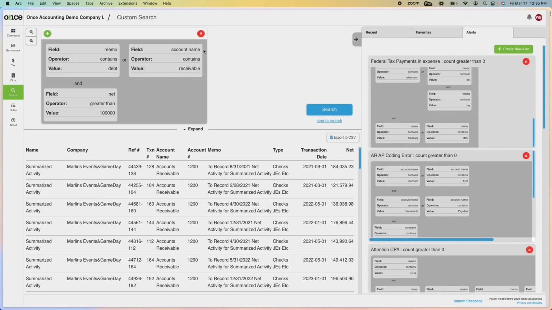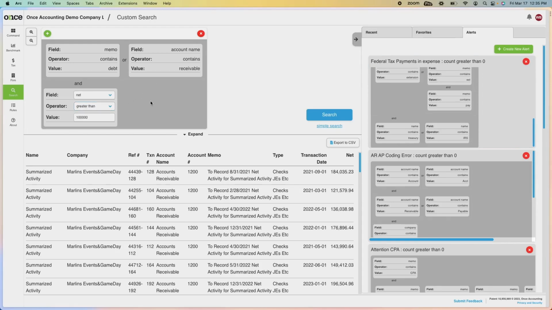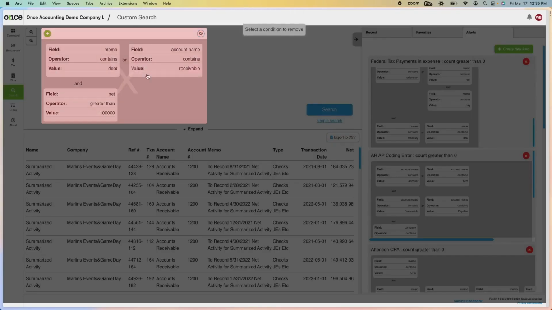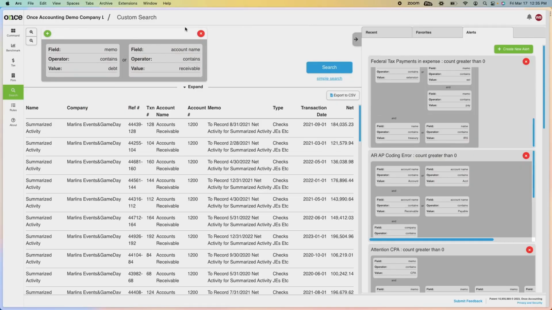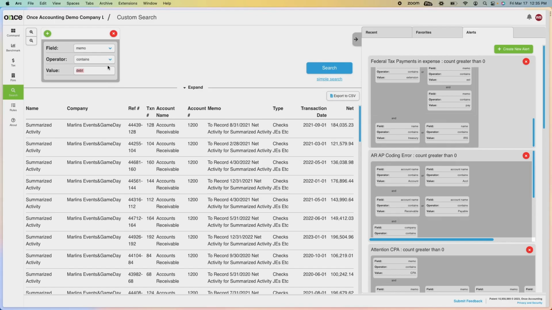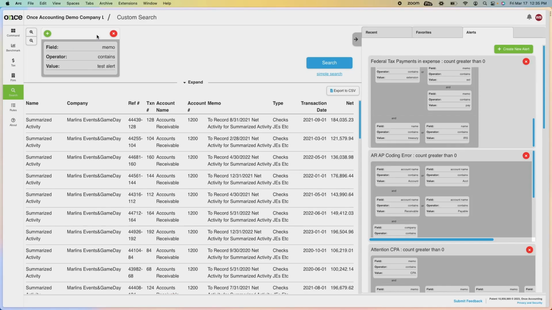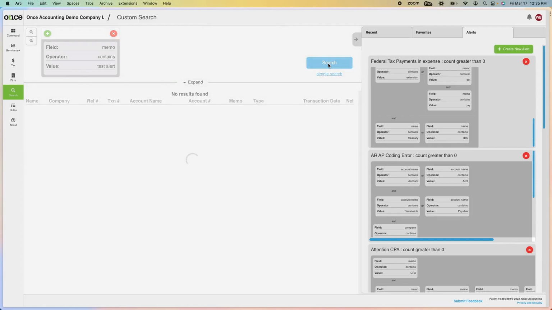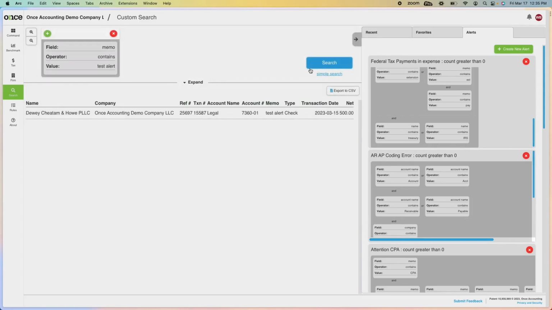So for demo purposes today, we're going to do something relatively simple. Within the Once Accounting demo, I have put a parameter in that I want to search for. I'm going to say that in this field, I'm looking for the memo, contains, and I'm going to look for test alert. And I'm going to hit search. You'll see that the Once Accounting demo company has populated that test alert.